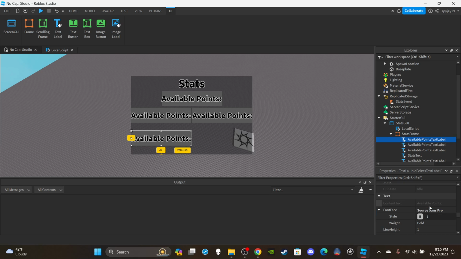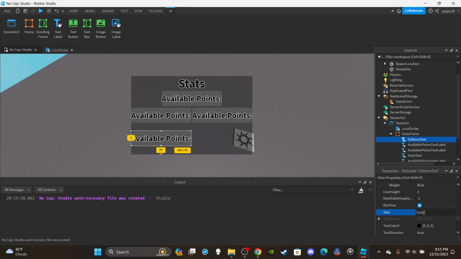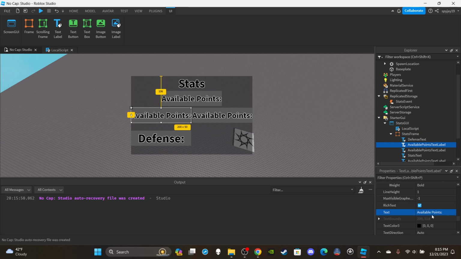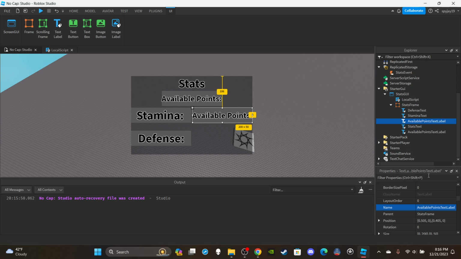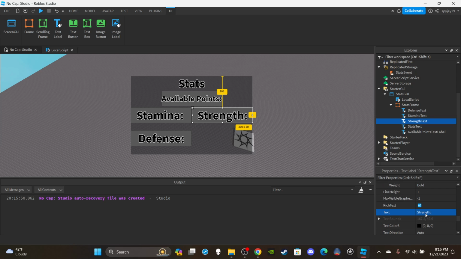So you want to rename each one the name of the stat, then text. So let's do defense text. And then of course we're going to set the text to defense with a colon. Boom. Then move on to the next one, and let's change this to stamina. I spelled that wrong. Stamina. And then I'm going to set it to stamina text. Then the last one is strength. So strength text. And make sure you update the text. So it's strength, boom.